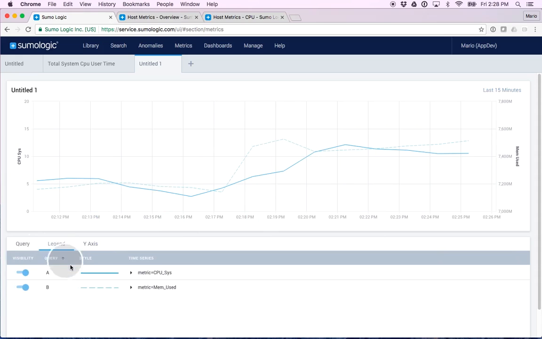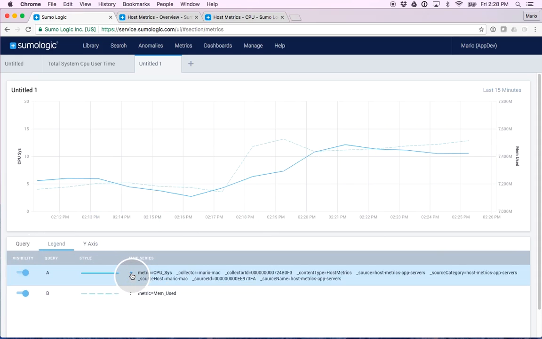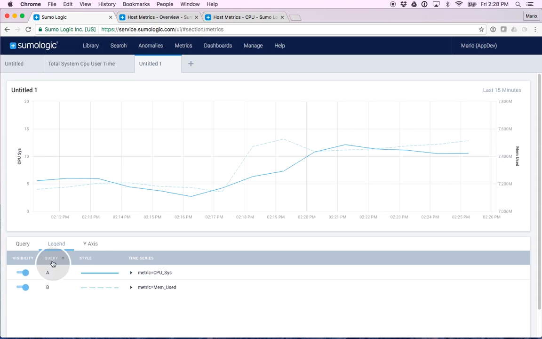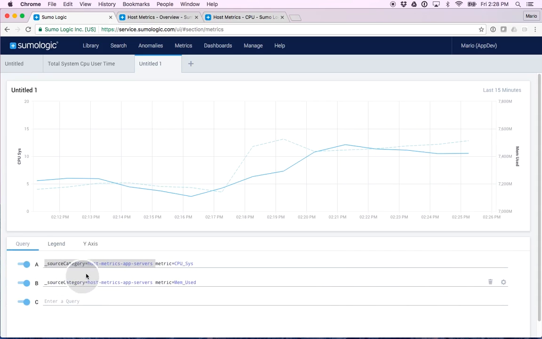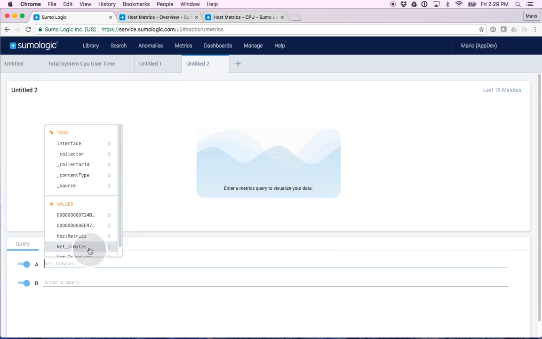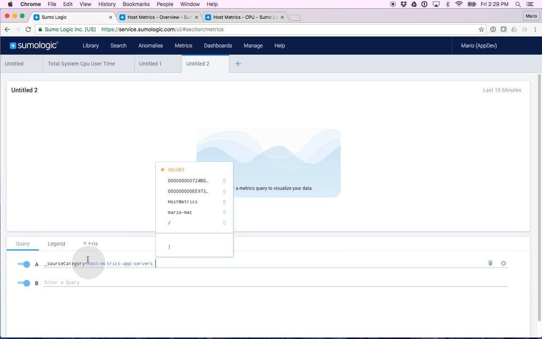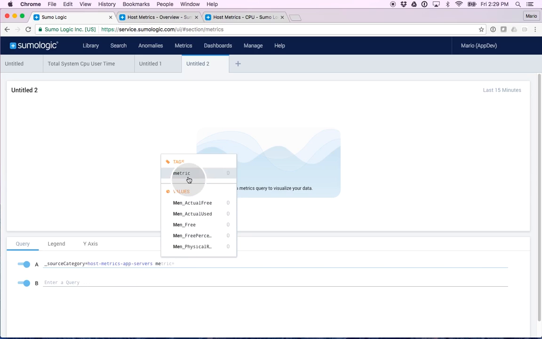I can go back to legend, still see what are the numbers. Again, remember, I can always click on time series to see the detail for each one of those, and I can see the queries that I ran for them. In this third example, I'm going to be looking for a metric, and I'm going to compare it against itself, but in a different time frame.